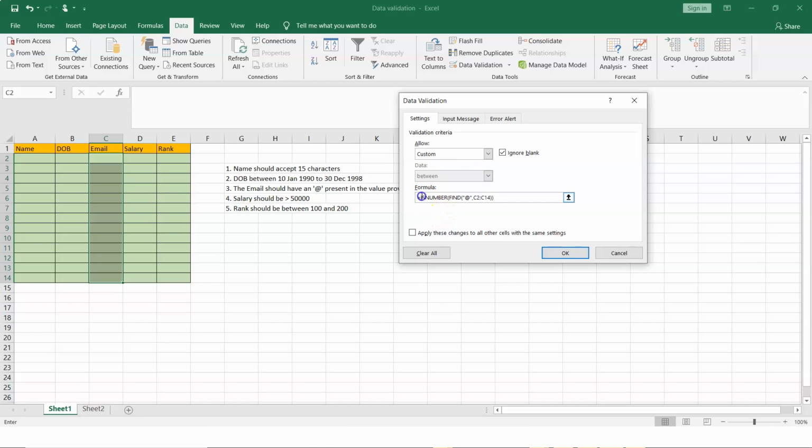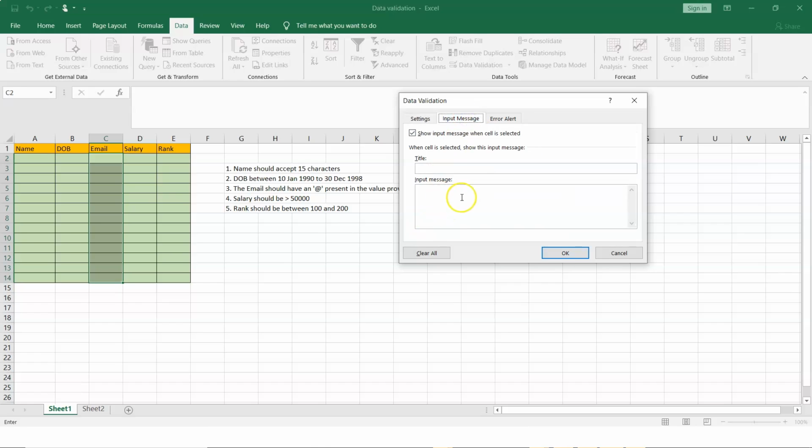So I'm saying is number, and then I'm saying find @ for the rows C2 to C14. So the only thing we are concerned about here is the value should have an email icon. You can input a particular message. You can say what has to be done for error alert.